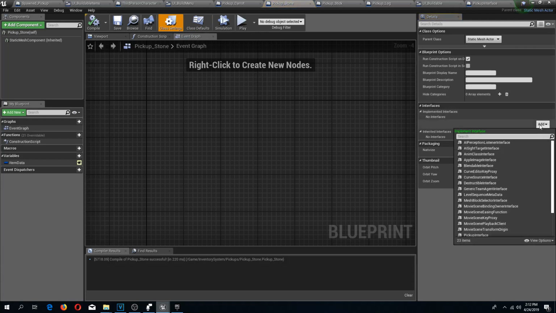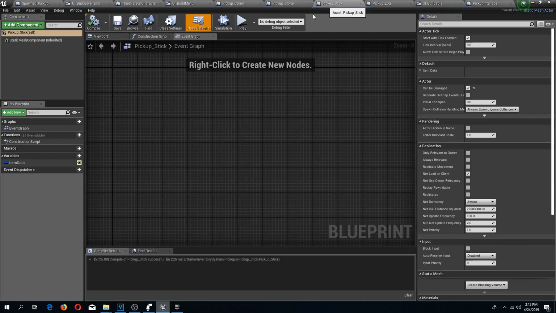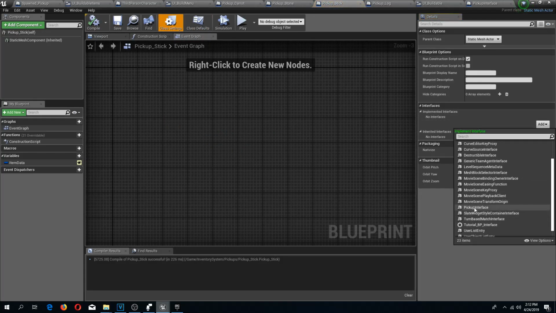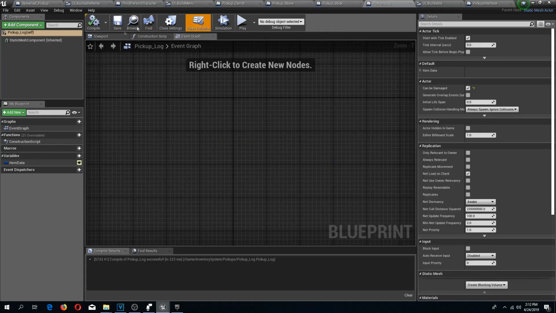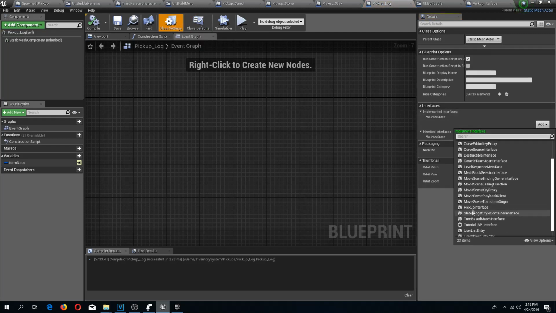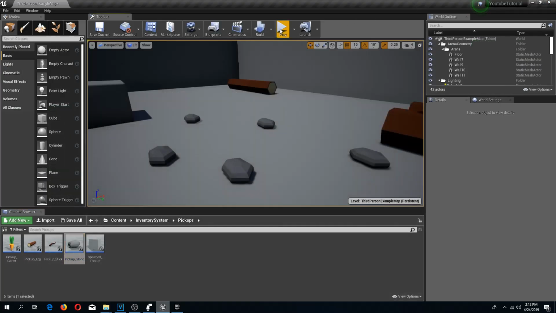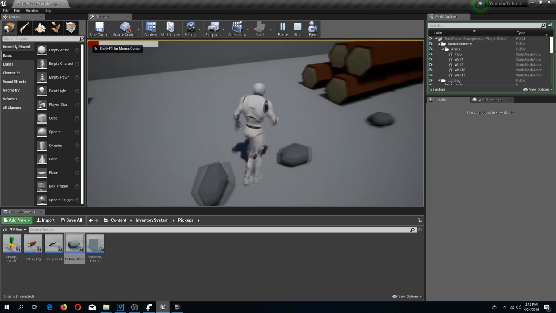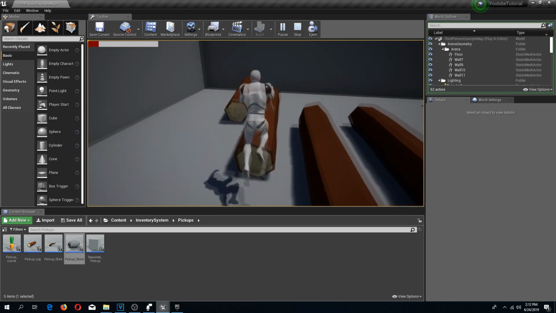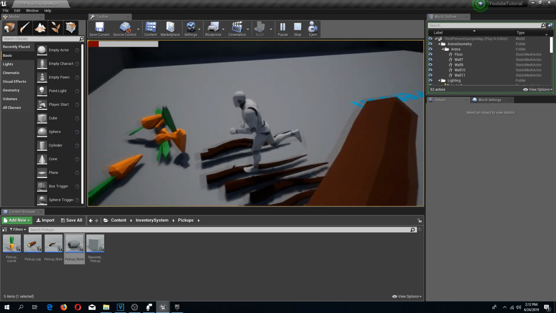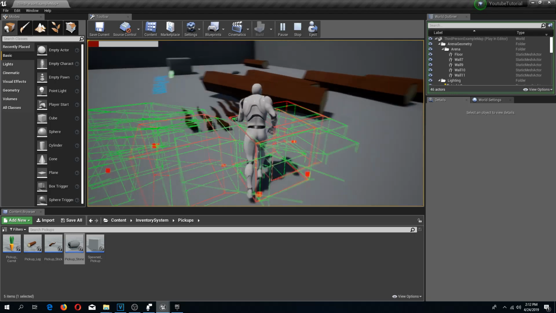So now again, class defaults, pickup interface, compile, paste in, compile again. There we go. And I'm going to do this same thing for all of my pickups. There we go. And now if we go in game, press play, you can see that we can throw these items around, kick them all over the place, like so. Same goes for the sticks and the carrots, but if we right click, we are actually picking these items up. Awesome!